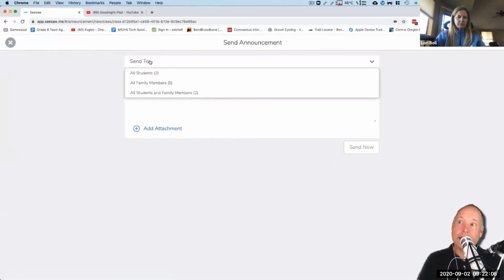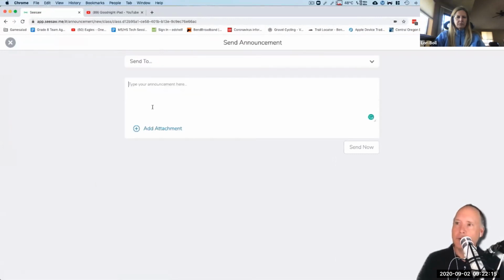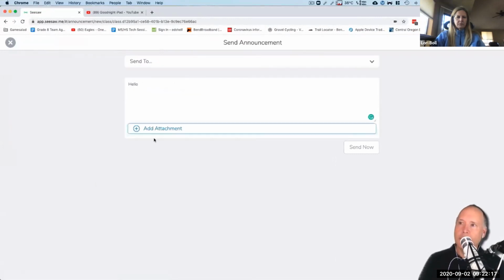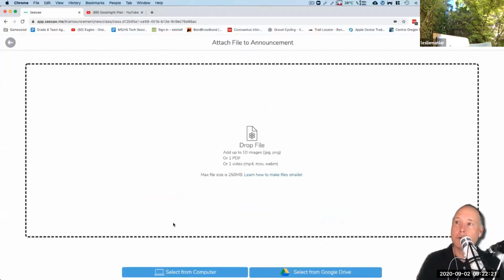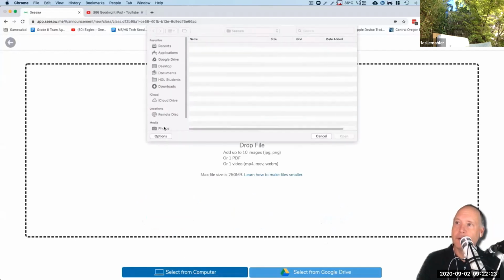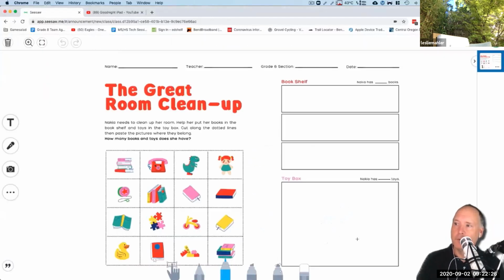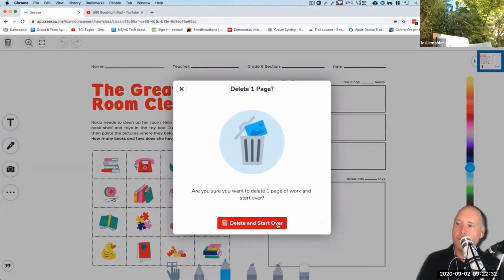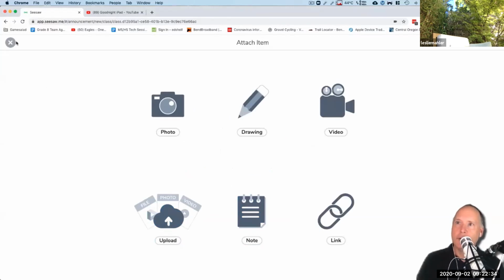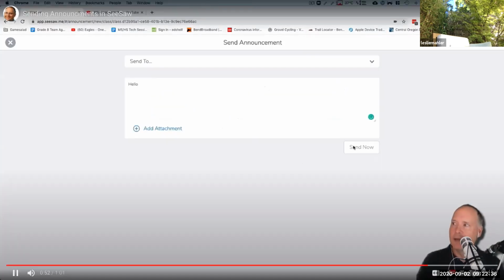I have this fake class here with just 2 students in it. I can send it to students, which would be helpful if they were older students, family members, or both. Type whatever you want here, and then you can add attachments, as we've gone through before. Maybe you want to upload a worksheet for them to do at home, but this would just be for communication. Or if you have some policies that you want to send out, you could do that through an attachment. Hit send now, and away you go.